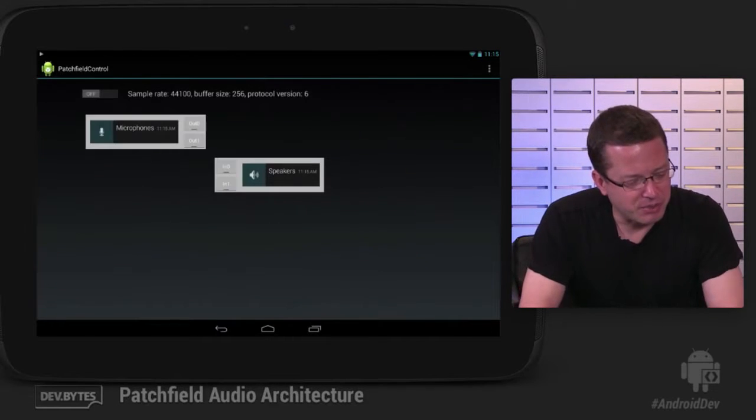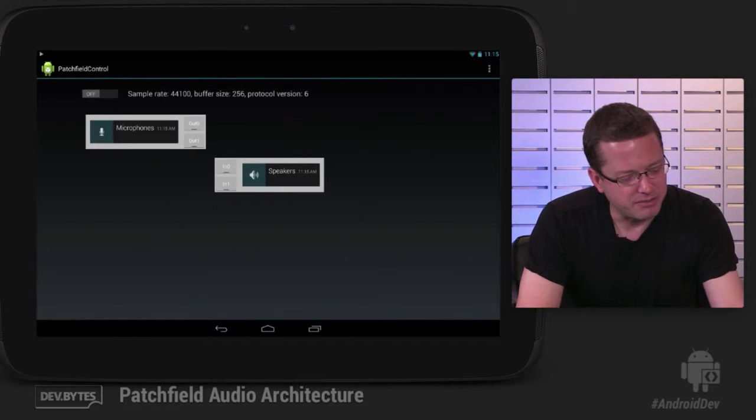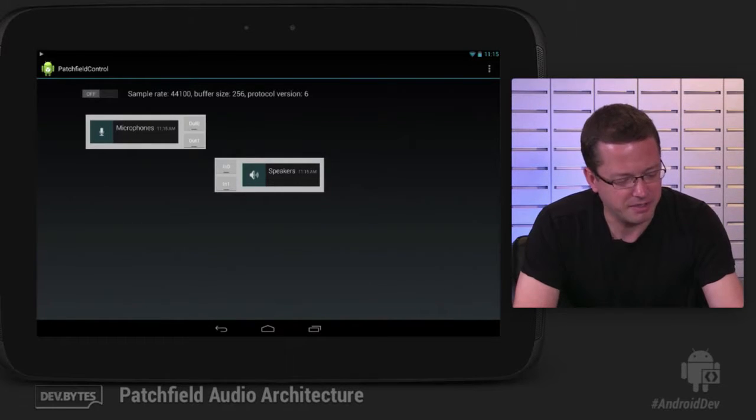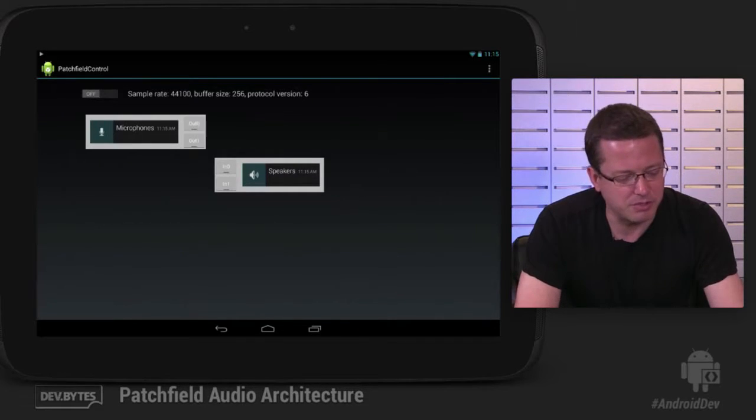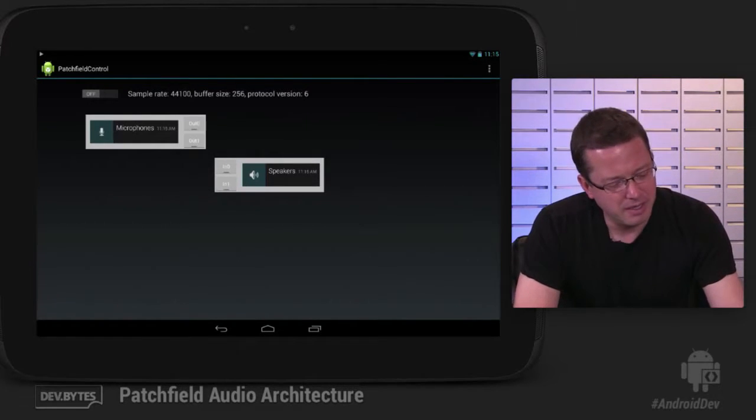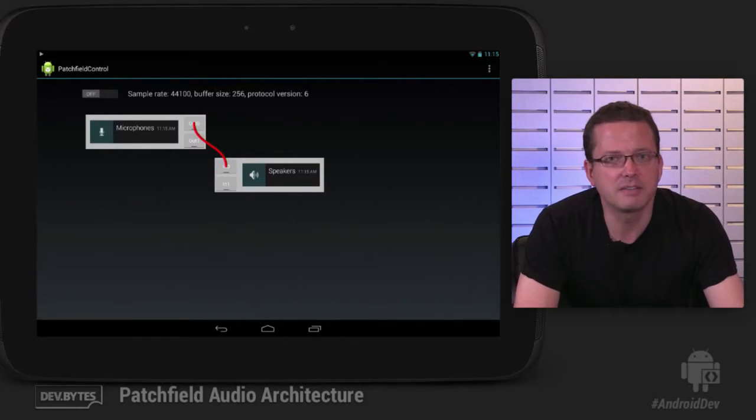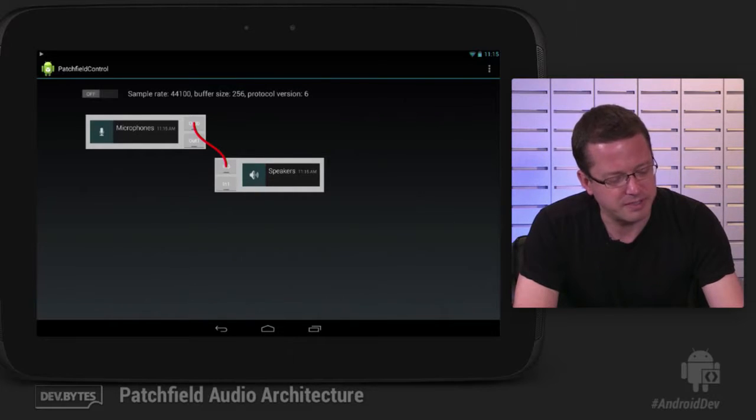All right, let's bring up a little control app for Patchfield. So right now you see we have an on-off button for enabling or disabling audio processing. And right off the bat, we get two audio modules. We get one for the microphones of the device. So we see one audio module that has two outputs, one for each of the built-in microphones. And we see another audio module with two inputs. And those are the inputs for the left speaker and for the right speaker. And for example, I might say connect one of the microphones to one of the speakers. And if I were to turn audio processing on right now, we would get horrible feedback. So let's not do that.